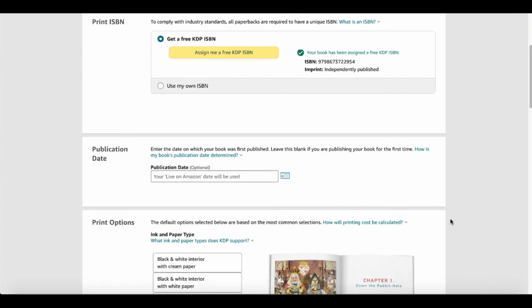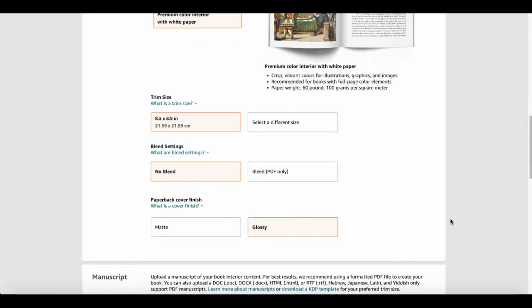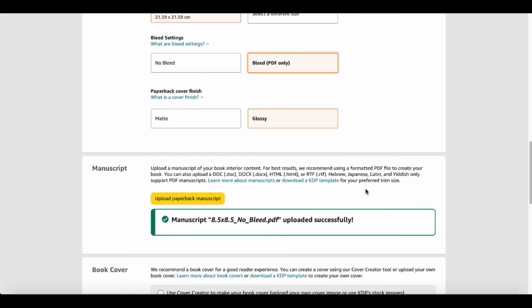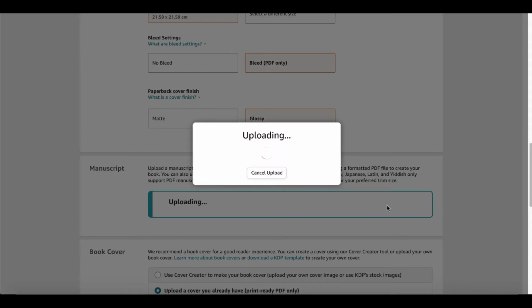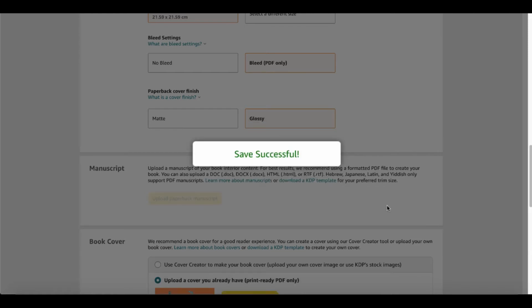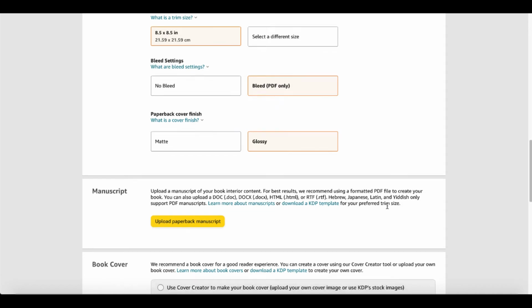So here we are back inside of paperback content. We scroll down. It is still the same trim size, 8.5 by 8.5, even though we have adjusted our canvas or our interior inside of Canva for bleed. If we select bleed or no bleed, and we'll go ahead and just say bleed so we won't see the error, and then we upload the new manuscript that we created, again, the one that we calculated for bleed, you're going to see the difference in the amount of the image that is shown because you have actually increased the size of your manuscript.